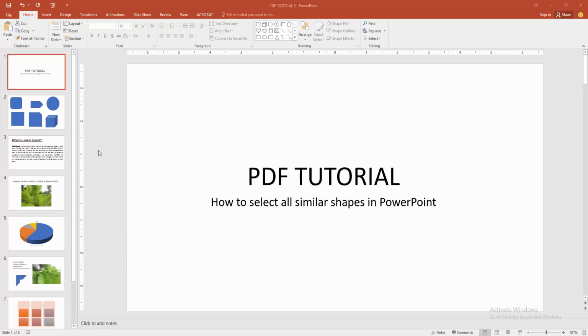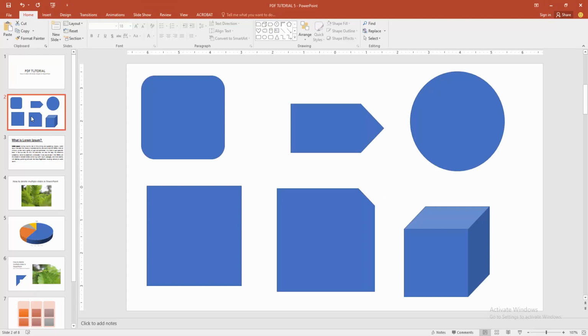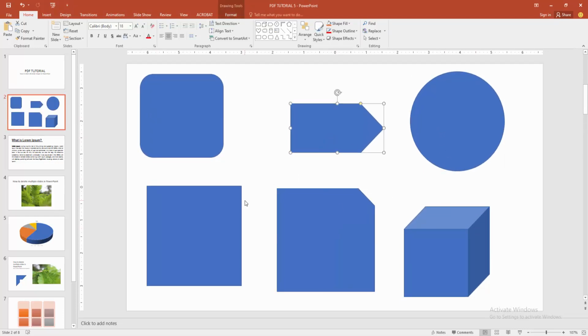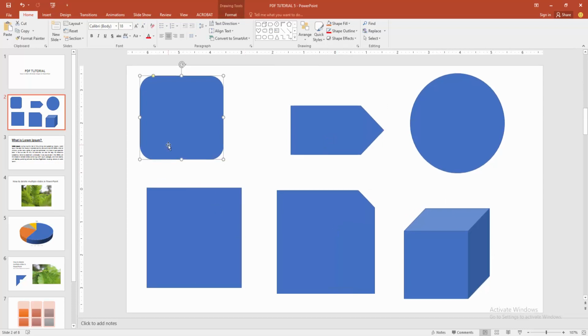Now you want to select all the similar shapes. At first, go to the shapes slide. We can see here many shapes, but some shapes are similar. Now we want to select the similar shapes.